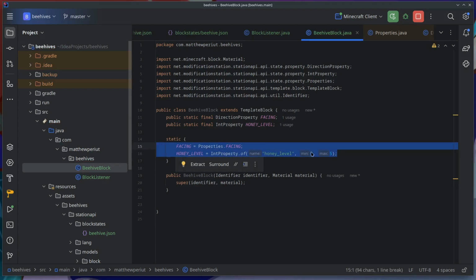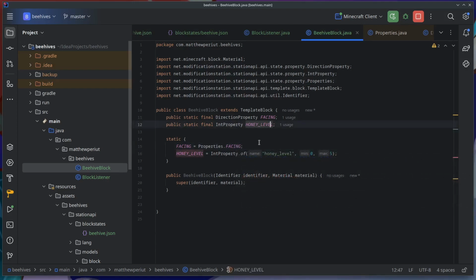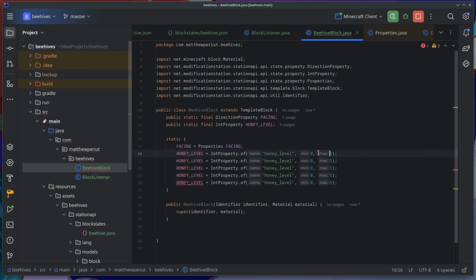And just be careful when you're making block states, because every single block state property you have creates different versions of the block that are going to be in memory forever, basically. So let's just say that we did this and we had a bunch of variables that were 0 to 5.